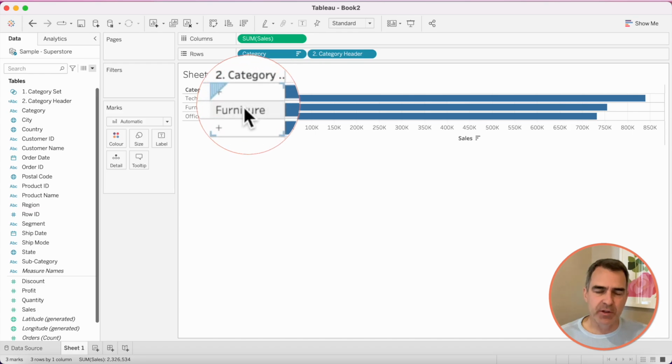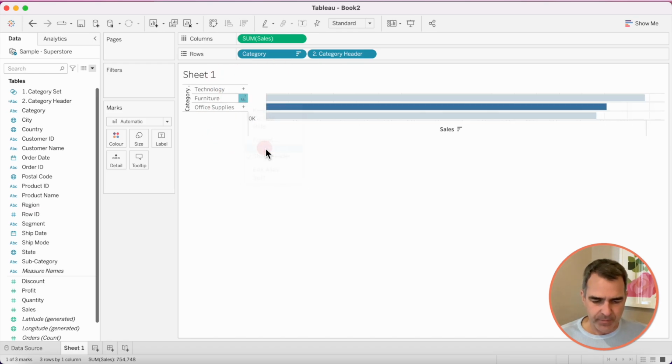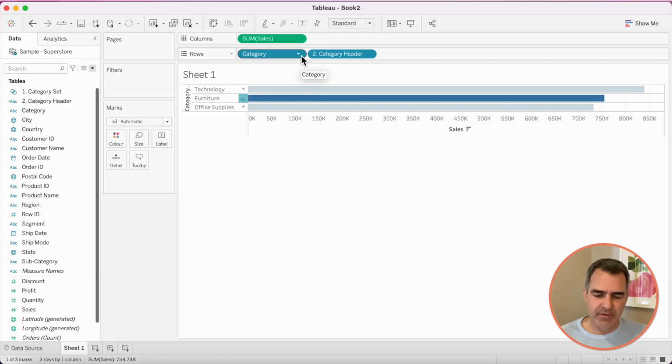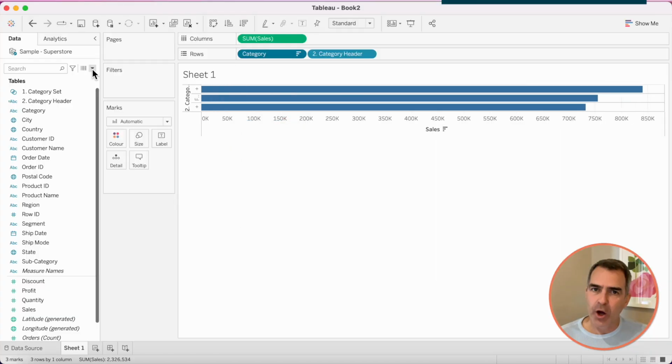And notice you see furniture in the middle. I'm going to rotate that label. Don't worry, I know it looks squished up right now, but we'll fix that. I can now also hide the header for category. On to our next calculation.